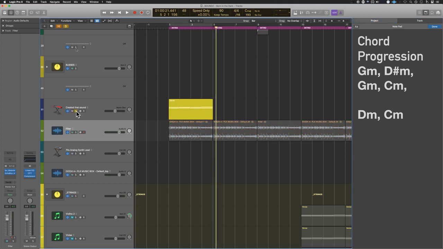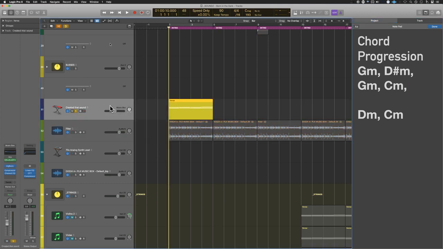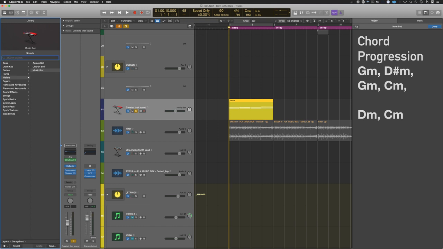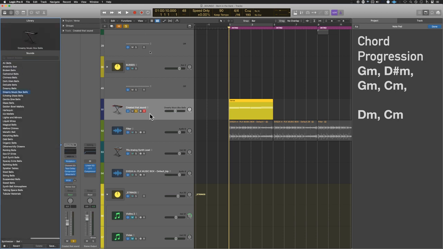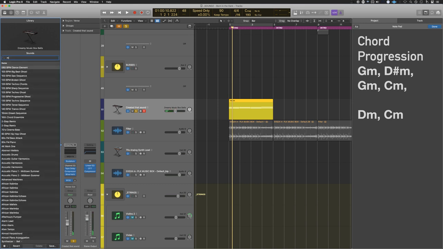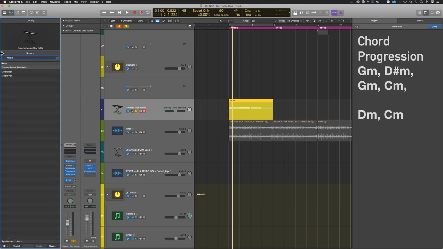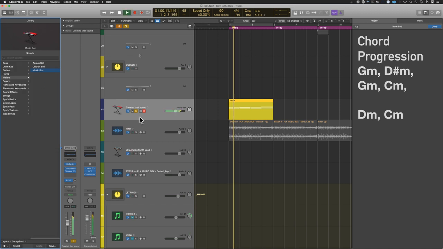So from what I remember, this started off as a preset in Logic called Music Box. Okay, that one right there. Maybe this one. Let me check that. Hold on. No, definitely not that one. This one sounded a bit more dry. Okay. Yeah, possibly this one.